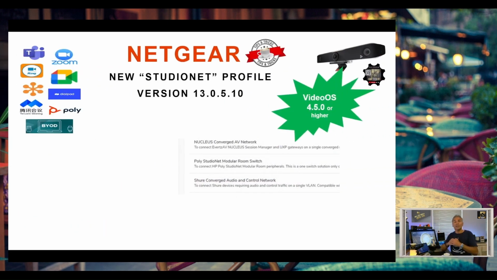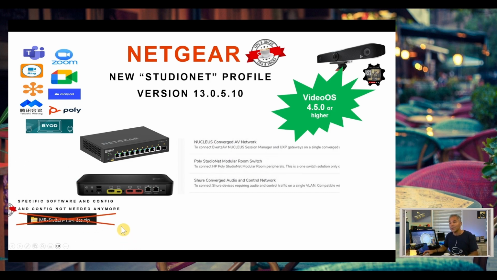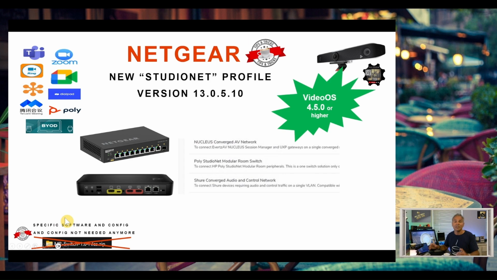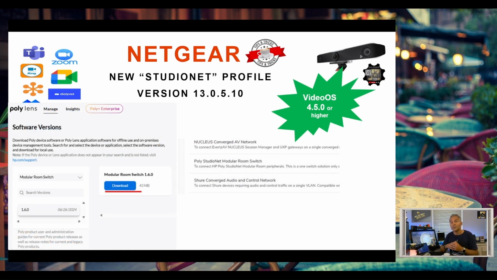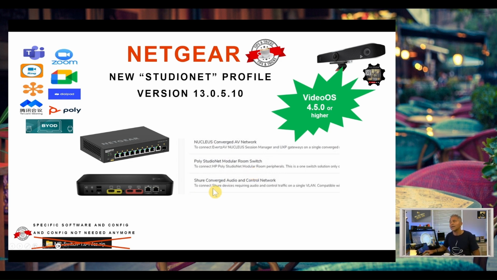Now, lastly, what I want to take you through is the configuration of the Netgear switch, which has been simplified. In the past, you'll remember you had to download that configuration package, that software package, coming from the Poly side, that you needed to push out to the M4250. But now we have a profile. From version 30.05.10, we have a Studio Net profile. Similar to Shure or any of the other providers, we now have our own configuration profile.